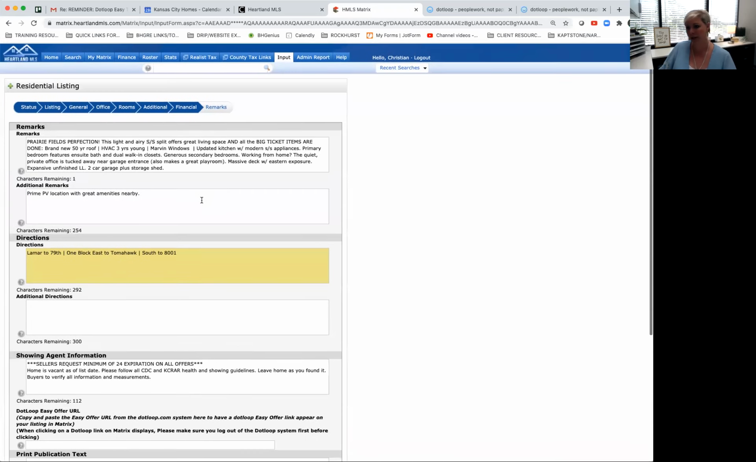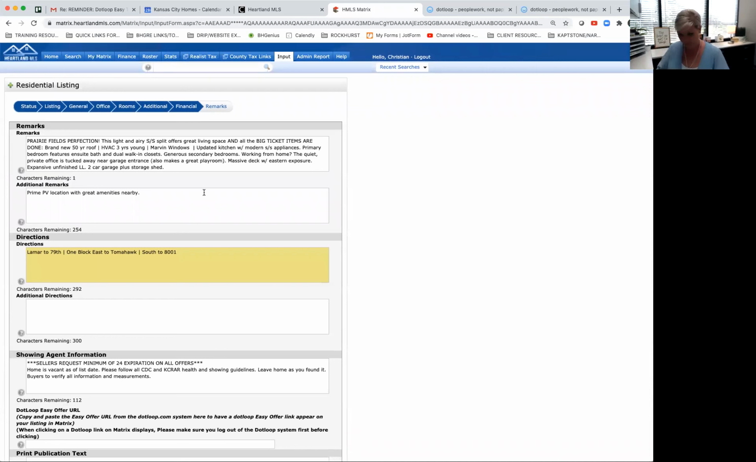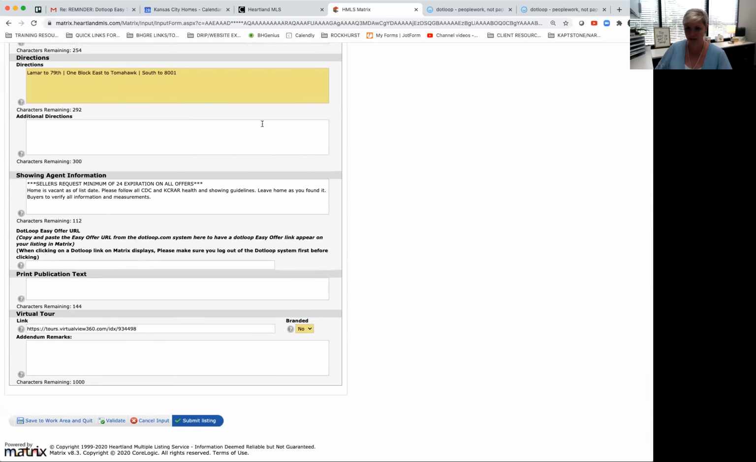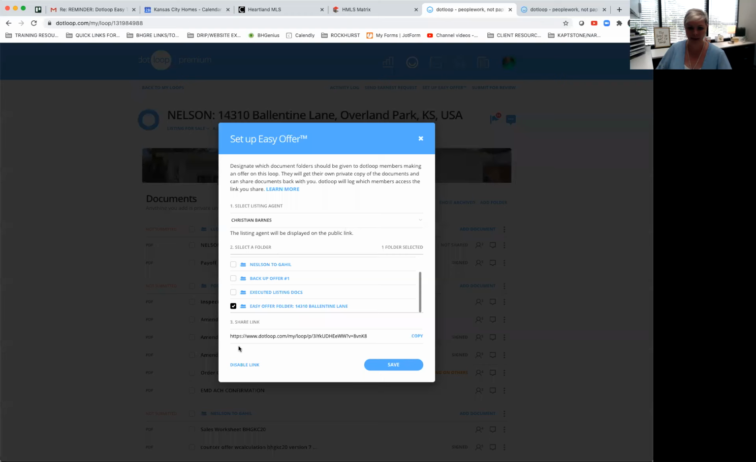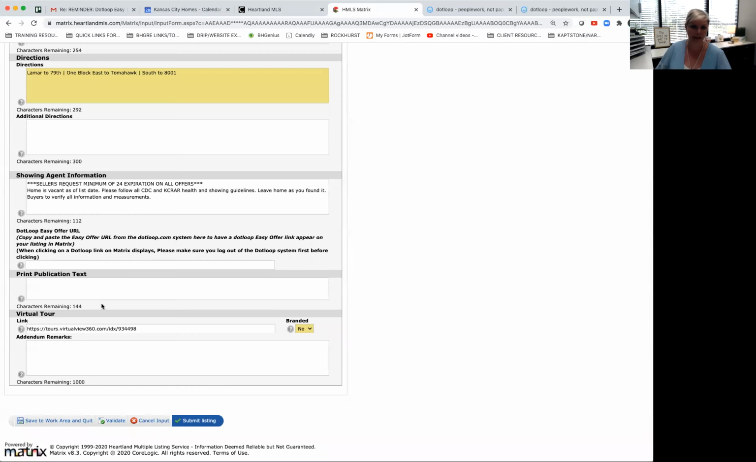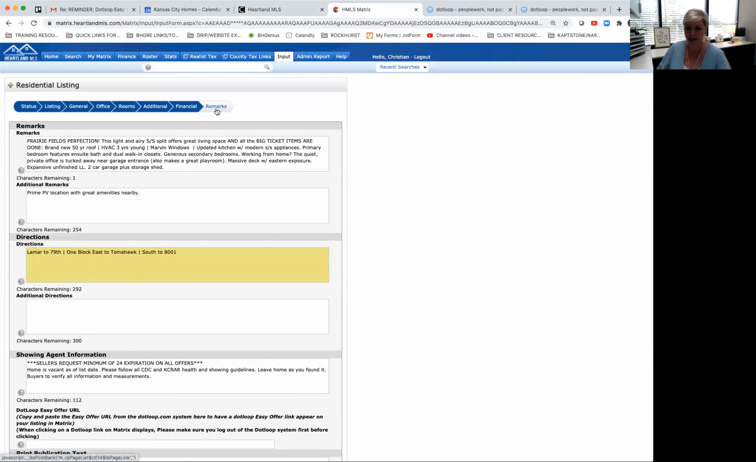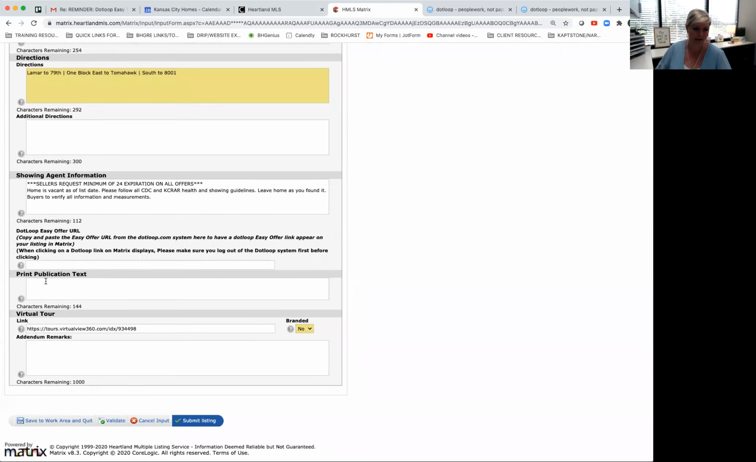Okay, so when you're inputting a listing, the very last screen on remarks is where you've got your field. Remember, I've copied my link. This is my link and I hit this copy. So it's on my clipboard right now on my computer. And when I'm inputting my listing into Matrix, or I come back into edit, you want to go to the remarks tab. And it's not at the very bottom, but it's close, under showing agent information, this is where I would paste that and I'd hit submit listing.